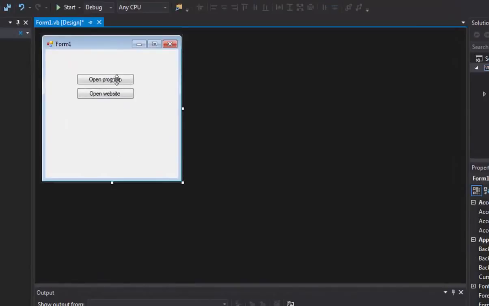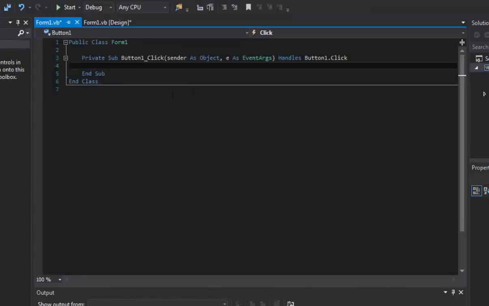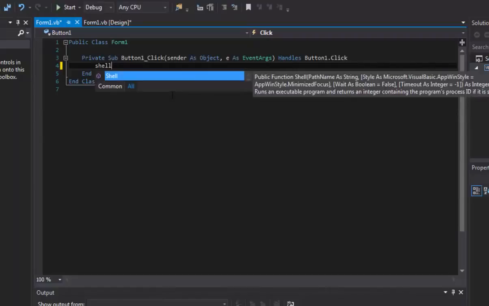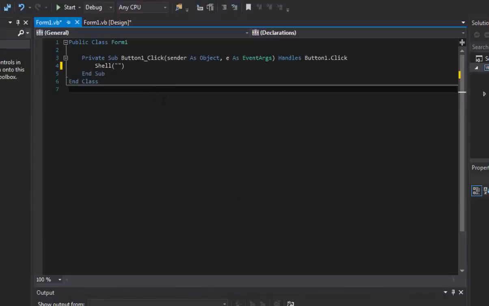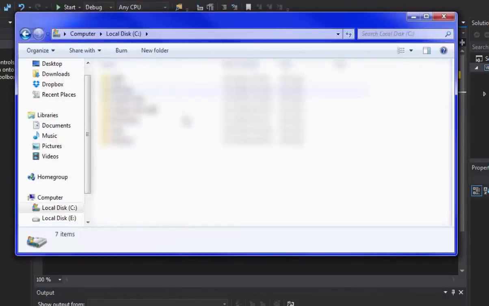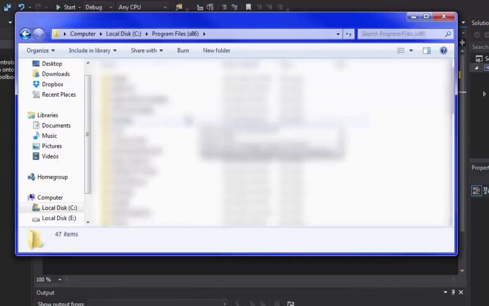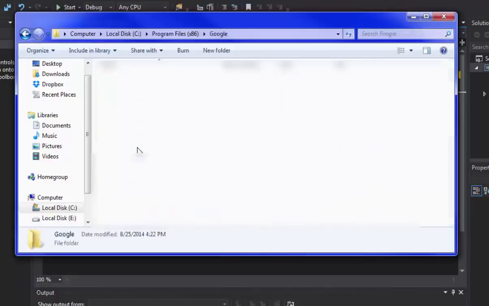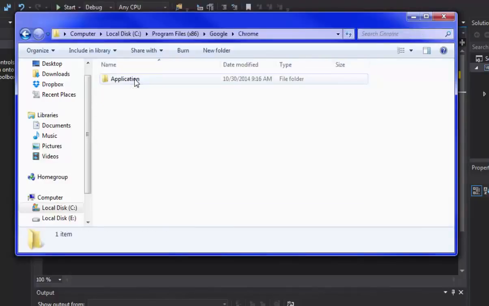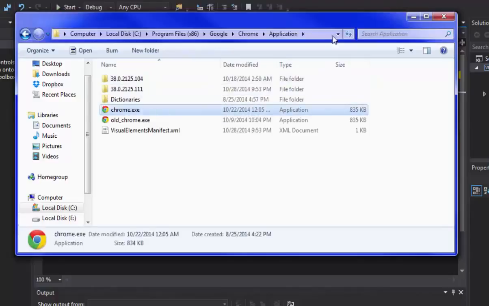Now we're gonna double click the Open Program. And it's very easy, just type shell, so S-H-E-L-L. Then our brackets and our quotes. Okay, so now we're gonna need the directory to our program, so I'm just gonna press the Windows button and the E on my keyboard, go here, go to your program files. Now it doesn't have to be in your program files, it could be anywhere on your computer. So we're gonna look for a program I want to open. We'll just use Google Chrome. And we're gonna get it, there we go, there it is.